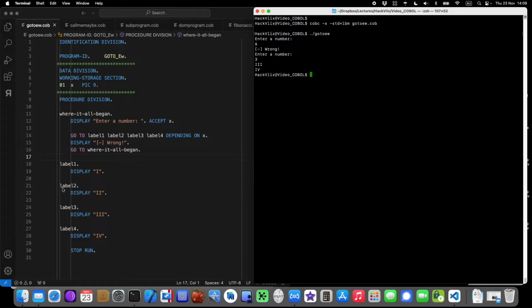Here we skip this part of the code, then we display 3, and because it's just a go-to and there's no provision to return to from where we called it, we simply continue executing the code from down here. So we display 3 and we display 4. And for example, if I jump to label 1, I display all 4 numbers.